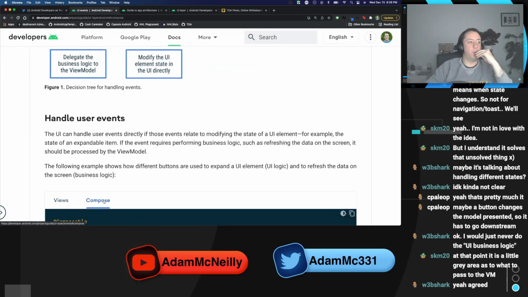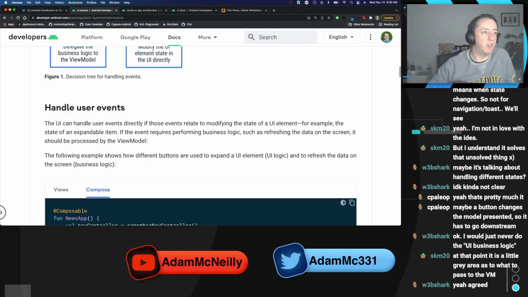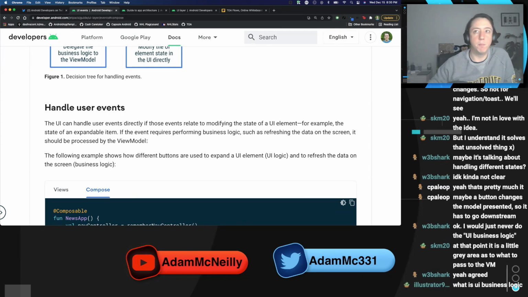Okay, let's see. Oh, so the UI. Let's talk about user events here. User events, we said, are like button clicks, gestures, things like that. This is what we're about to dive into. The UI can handle user events directly if those events relate to modifying the state of a UI element, for example, the state of an expandable item. If the event requires performing business logic, such as refreshing the data on the screen, it should be processed by the view model. The following example shows how different buttons are used to expand a UI element, UI logic, and to refresh data on the screen, business logic.